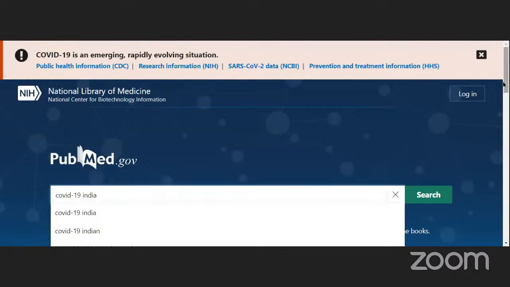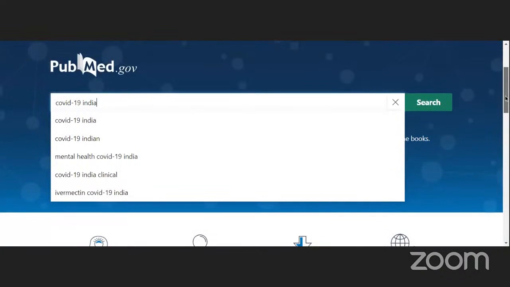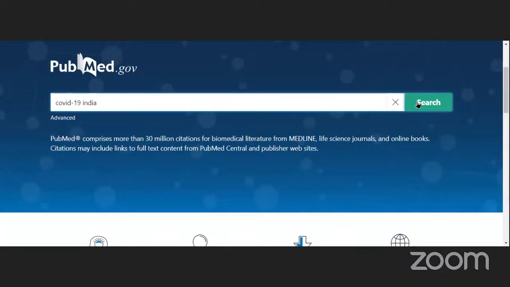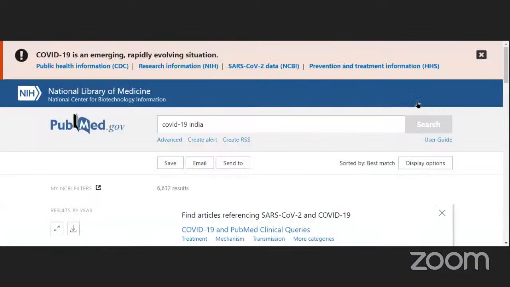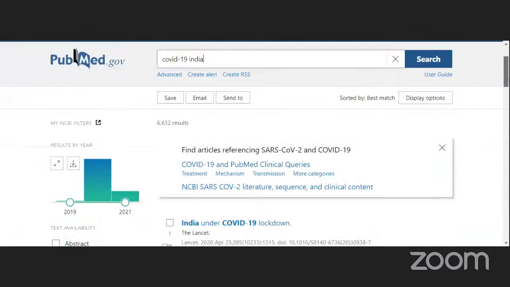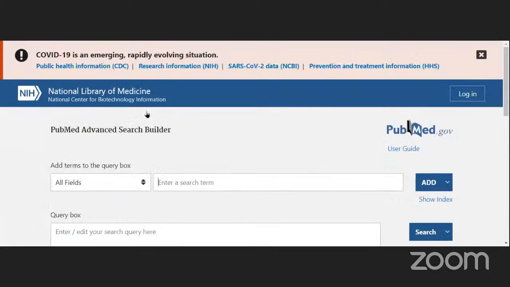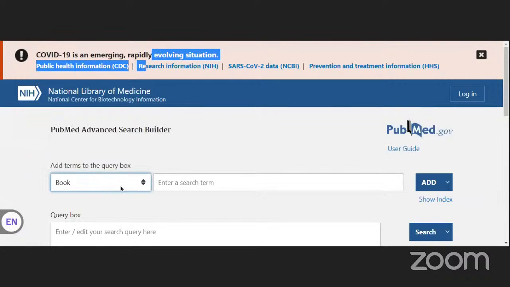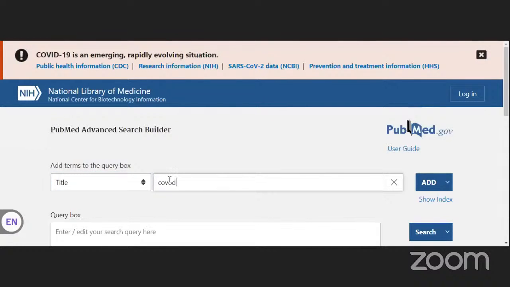But this is very, very, it will give me all the research, whether it is in abstract or whether it is in text. I would like to focus my research only on the title. So I will use the advanced function. And here I will search on the basis of the title. And here I will add COVID-19.